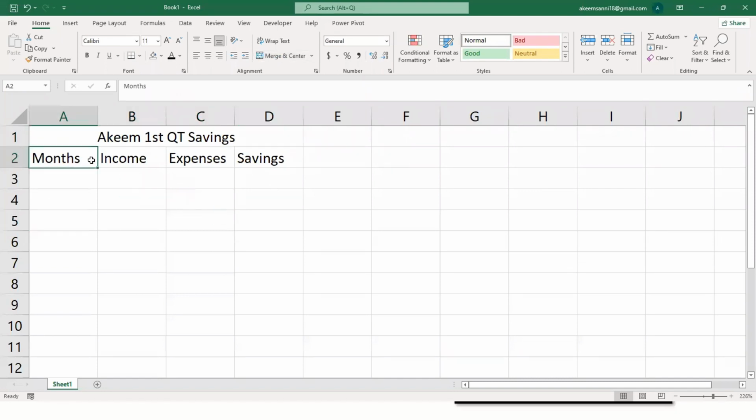So right now I have months, income, expenses, and my savings. Let me make them bold, so I select bold right here. Since it is the first quarter that I want to calculate, the first quarter is January, February, and March. That's what I want to calculate.